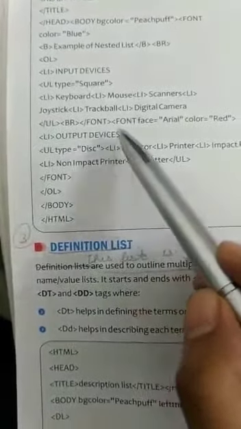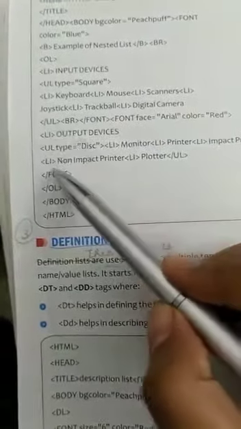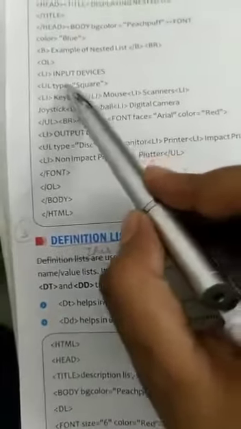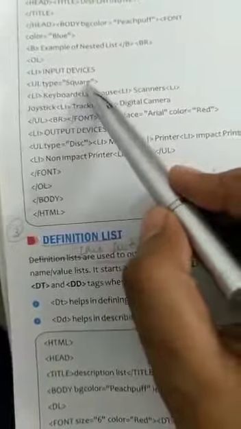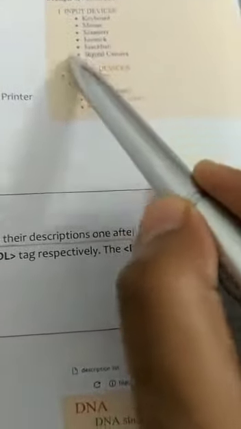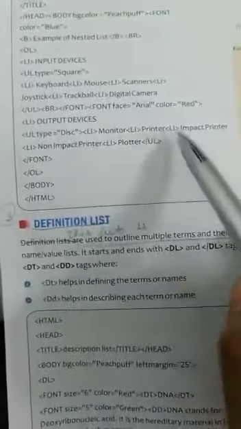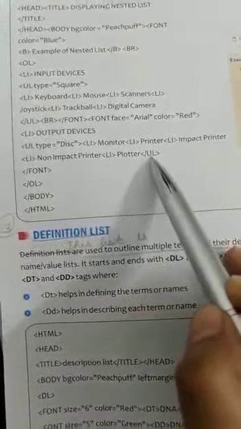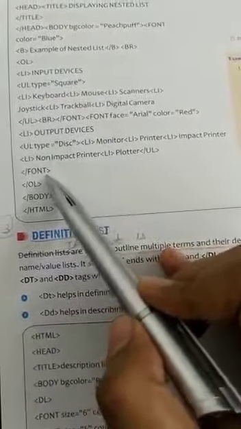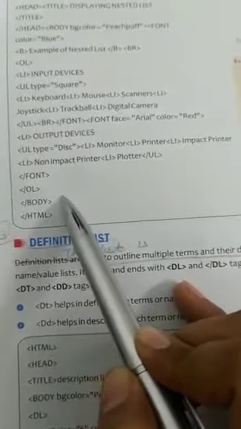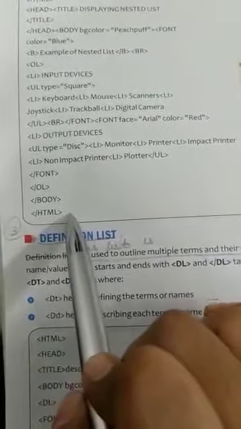Second, output devices. Inside this list item, another unordered list is created, and its type is equal to disk. Here the type is square. See, type is square. Here type is disk. Then list items are written of this unordered list. Then the unordered list is closed, and then the font tag is closed. Then the OL ordered list is closed. Then the body tag is closed, and then the HTML tag is closed.